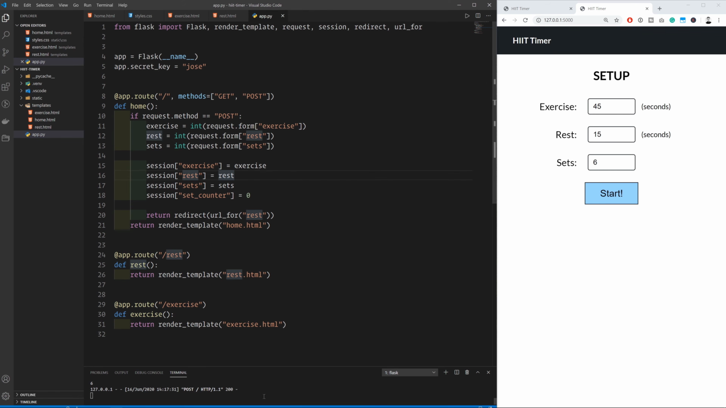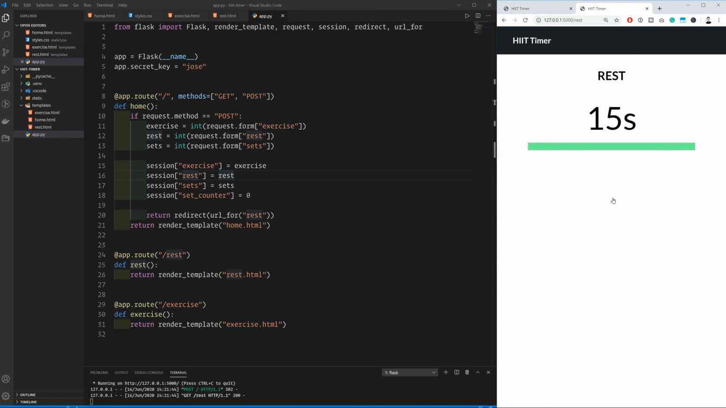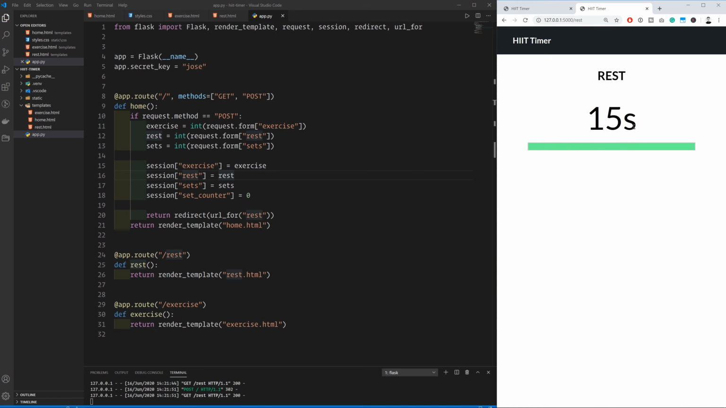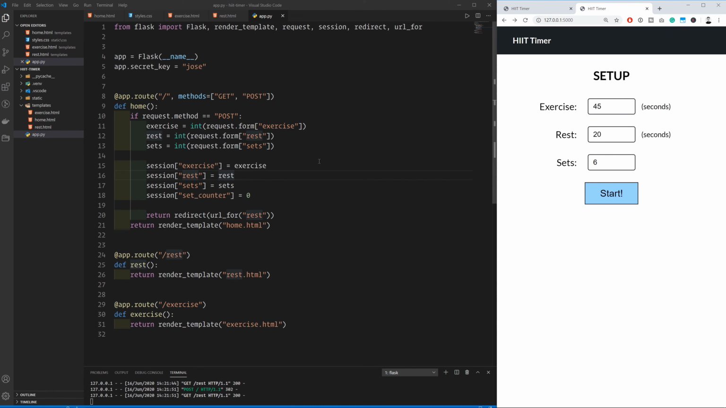So now I'm going to save all of this. I'm going to restart my app just to verify that this is all working. I'm going to press start, and you can see that we go immediately into the rest page. However, note that if I increase the rest to, let's say, 20 seconds, this does not change. So that's our next step.